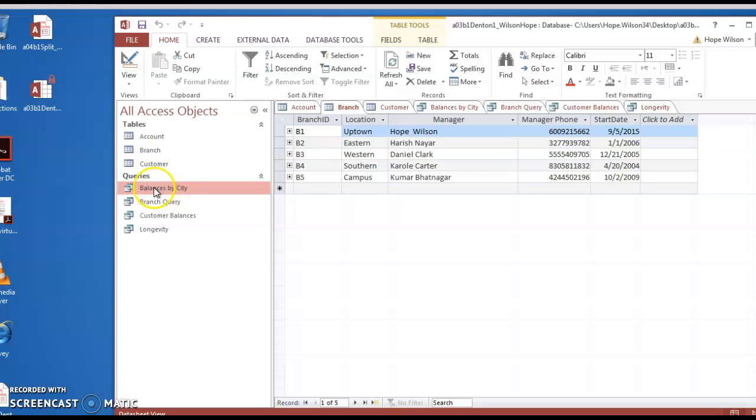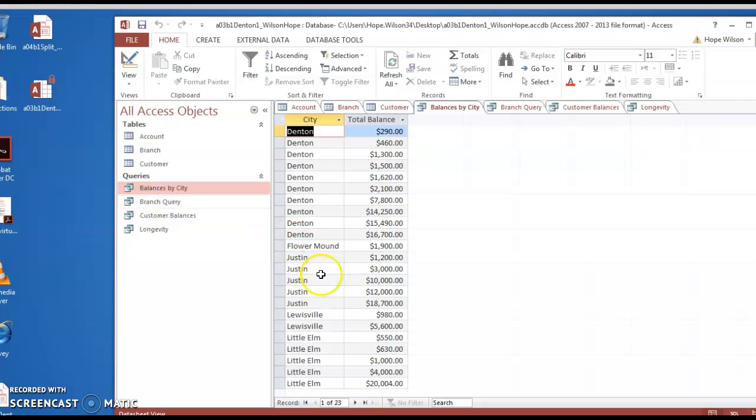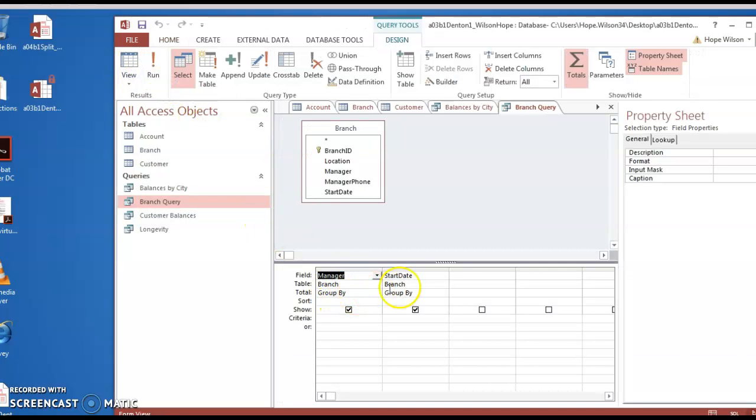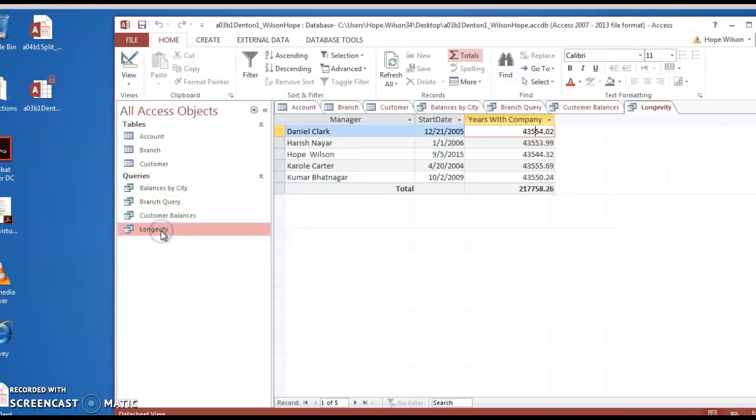What took place for each query? First, we had to determine, well, these are in alphabetical order, but we had to determine the balances by the city, the balances that were filtered out by the specific cities, and then we had to do a branch query that was to select the manager and the start date, which eventually became the longevity query, which was to determine the number of years of the company with each manager.